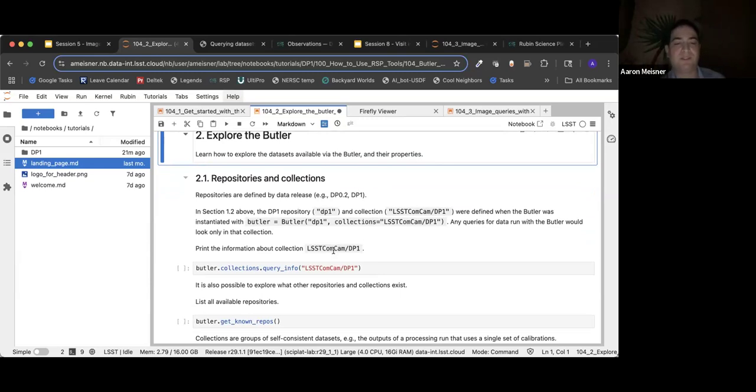So let's start with repositories and collections. These are two of the concepts that we talked about in the slideshow at the very beginning. So repositories are defined by data release, for example, DP0.2 or DP1. DP1 is the one that's currently of interest because it just came out and it's real on-sky data. So in the section above, the DP1 repository and this collection that it has were defined when the butler was instantiated. Any queries for data run with the butler would look only at that collection within that repo.